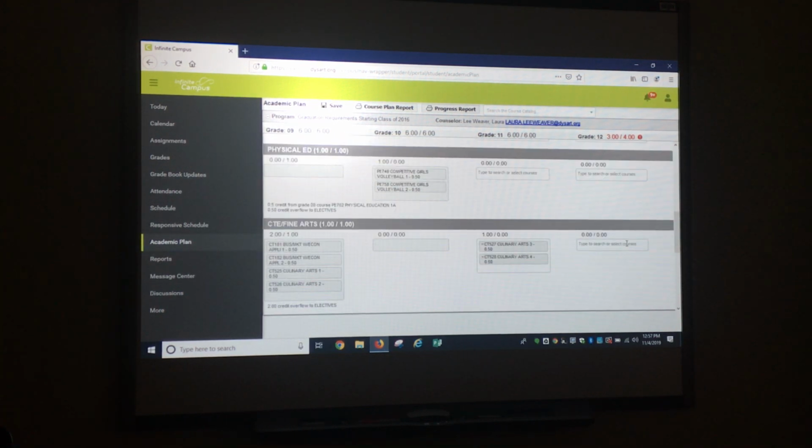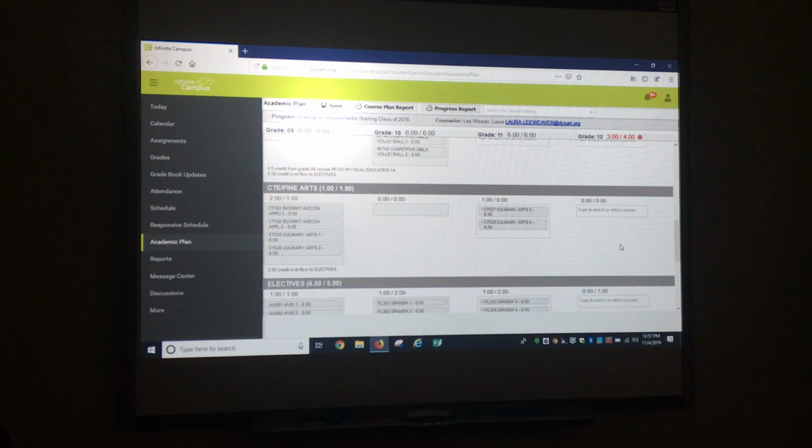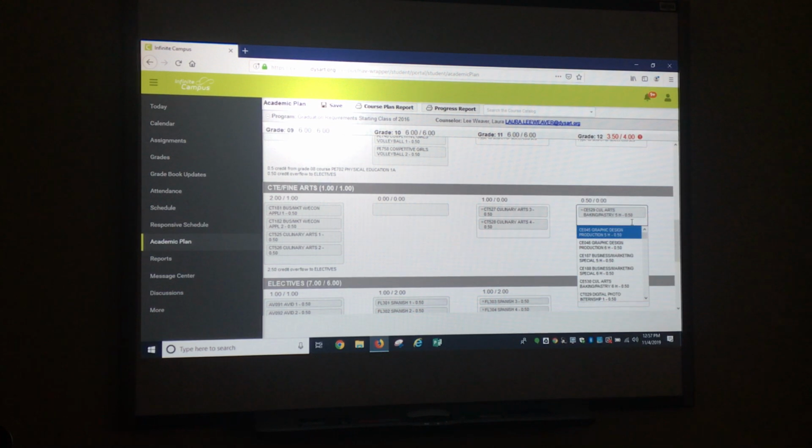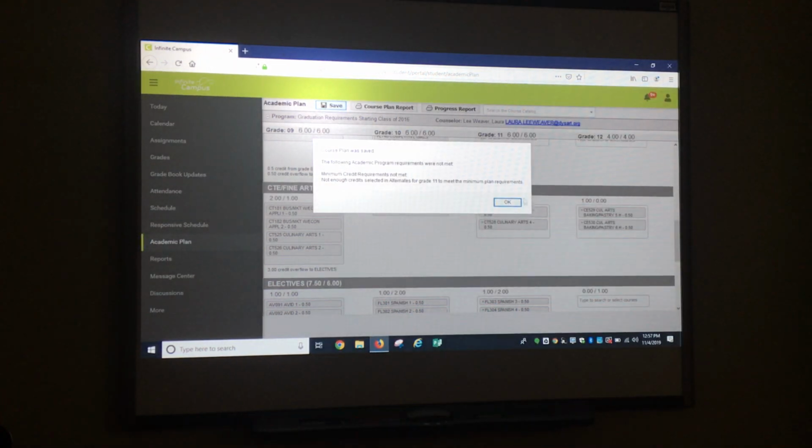And then they've got one elective that they have to take. And for this student, they are going to choose to continue in the culinary program. And it's going to be culinary 5-6. And I'm just typing CUL to bring up the culinary. And then again, I go back up to the save button and I click save.